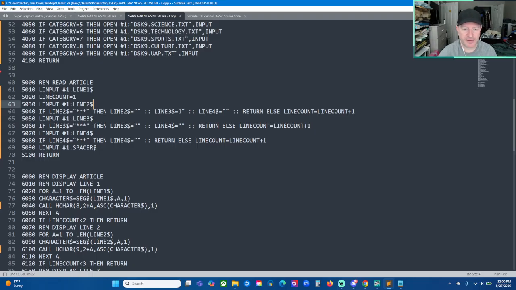Let's set line 2 to blank, line 3 to blank, line 4 to blank. Return, get out of the subroutine. Otherwise, increment line count. L input number 1. Line 3. So line 3 is a spacer. Then line 3 is blank, line 4 is blank. Return. Input line 4. It's right here that's causing a problem.